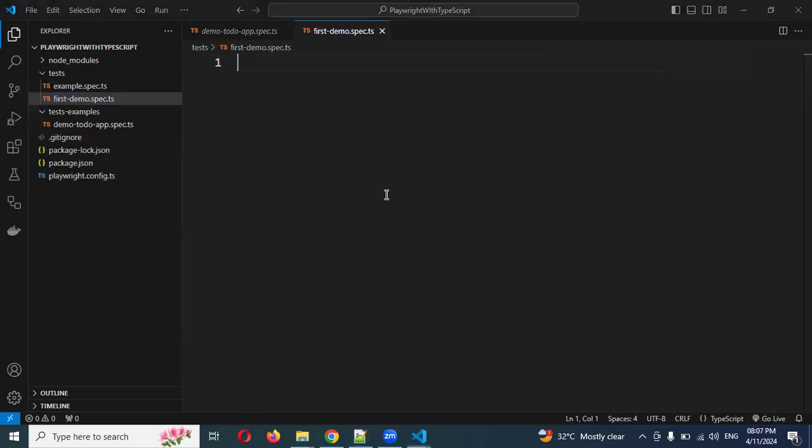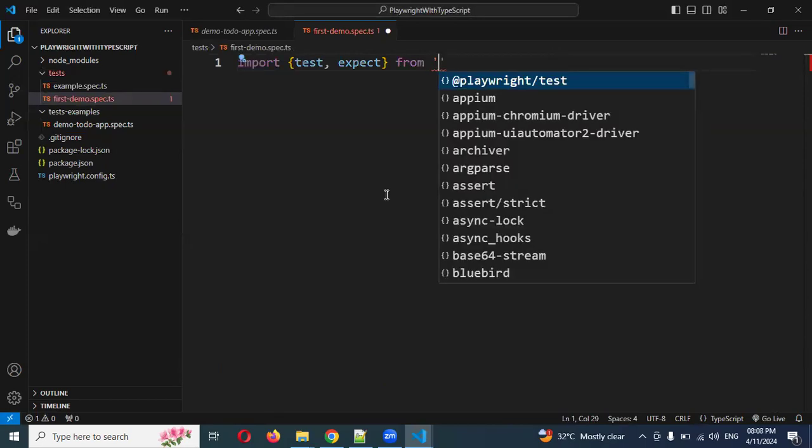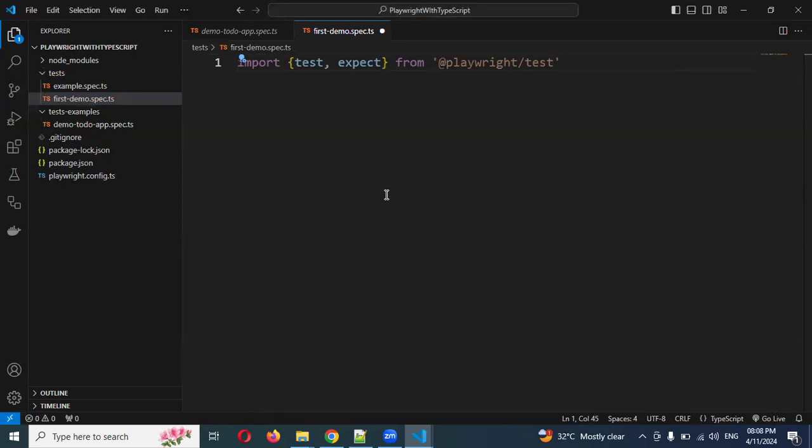To access those methods, a similar format is used here: import. What are we going to import first? We need to import test, and we can use some assertions also, so expect, from Playwright, comma, Playwright test. In the last, we specify a semicolon. This is how we import into our test case.